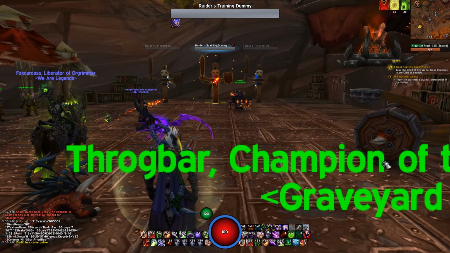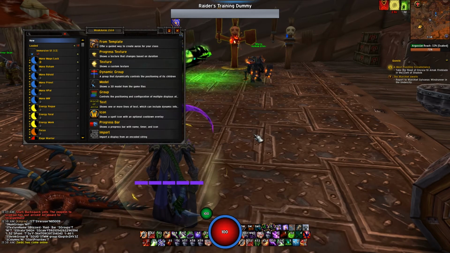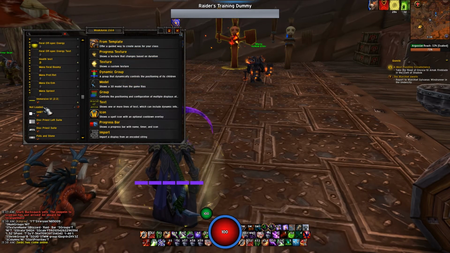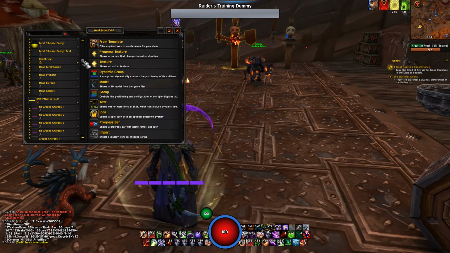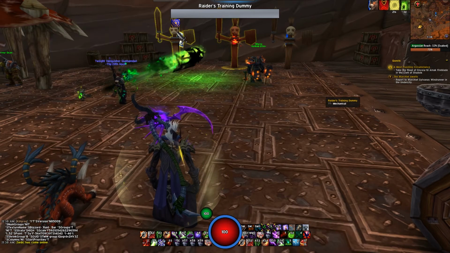If you want to change the WeakAuras, I recommend you don't do so unless you are familiar. I'll show you really quickly how much goes into this. There are a lot of WeakAuras that go into this UI. So please be careful, but it's there for you to change based on what you want to change.